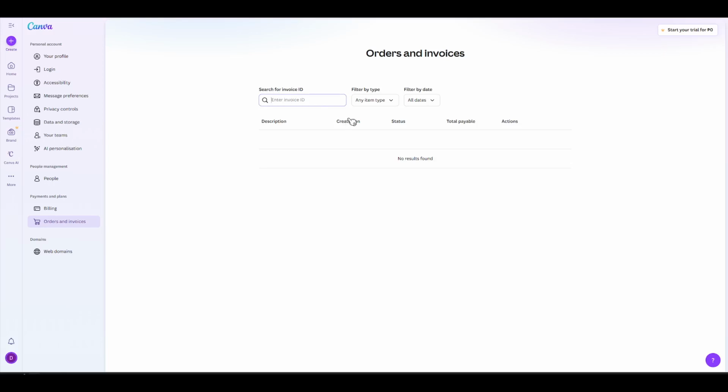Next to the search option, you'll also see filters by type and by date. The type filter lets you narrow down the list to specific kinds of purchases, which can dramatically cut down the time it takes to find a particular item. The date filter allows you to set a range, like a specific month or quarter, so you can align your search with your reporting period. Combine both filters with the search bar for the fastest, most precise results.